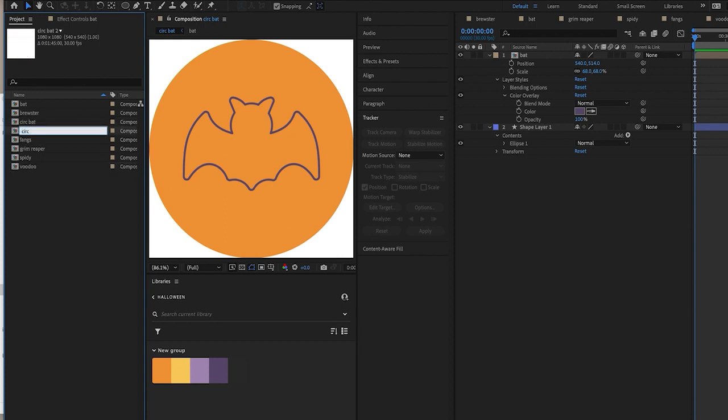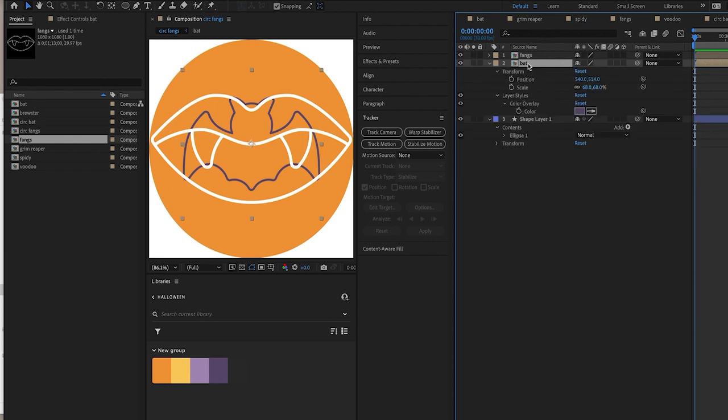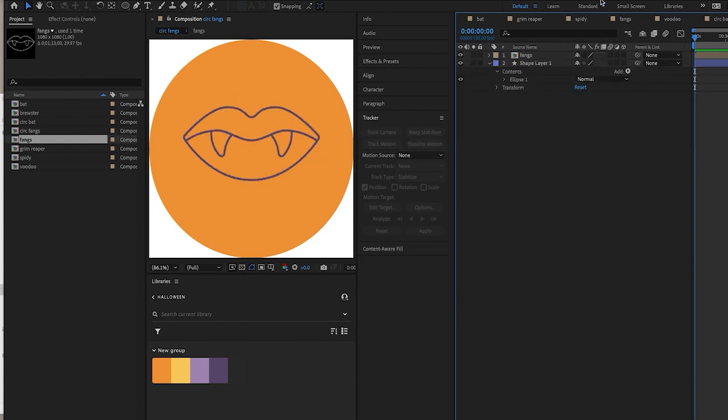I'll do Circ Fangs. I'll double click on Fangs here and drag that here. And I'm going to highlight Bat, click U 2 times. When you press U, it drops down everything that you've modified on that comp or shape. Highlight Transform, highlight Layer Styles, copy, and then paste over the fangs. And then we can delete the bat here.